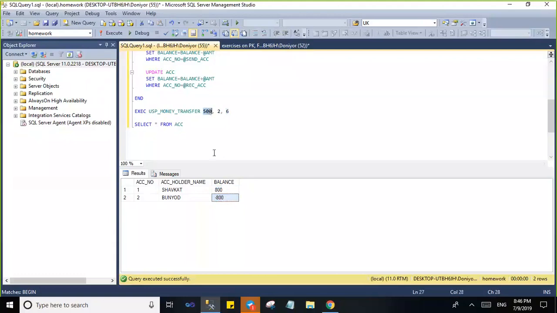Basically, our $500 is somewhere in the air now. We don't know where the money is, but they actually took the money from my account, and nobody received that money because this account doesn't exist. So this $500 got lost. And the customers can sue the bank for this kind of thing, right? So the bank has to prevent these things from happening.